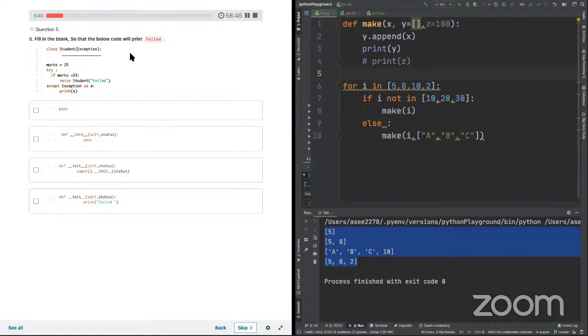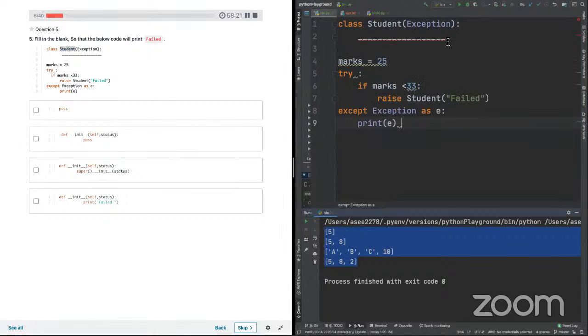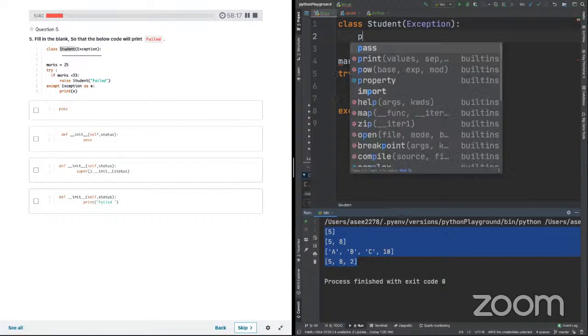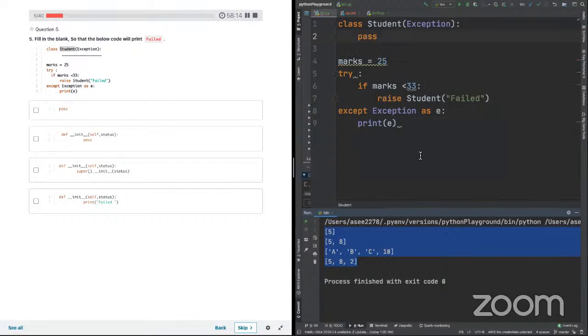Fill in the blanks. So below code will print failed. This is a class and we want it to be failed. Whenever the numbers are less than 33, it would raise the error student failed. Student is a class, subclass of exception. So that's how you're printing. So these guys are asking what should be the correct code in the fill in the blank to make this thing work. So I would say if you just do a pass, this should work.